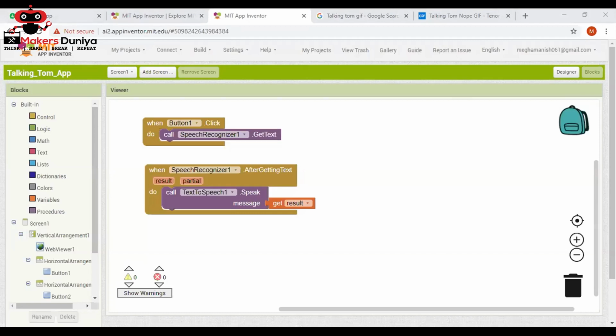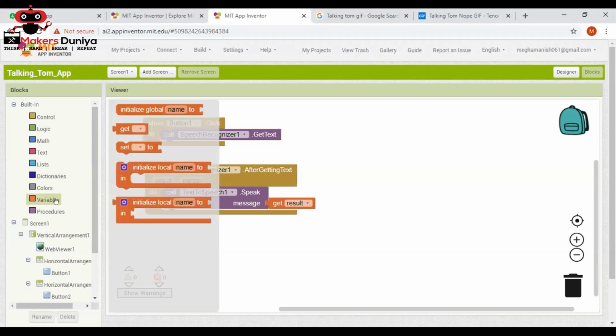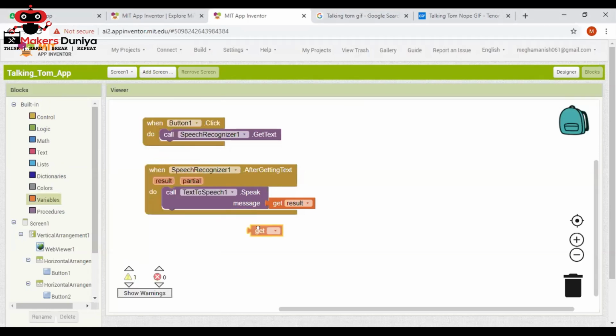Can you repeat where to get the variable thing? Because I couldn't hear you. Yeah. So here in the built-in section, you can see a variable, the second last option. Then you can just get this variable and put it in front of the message. And then you'll see an arrow here. And then just say result. Okay, thank you.